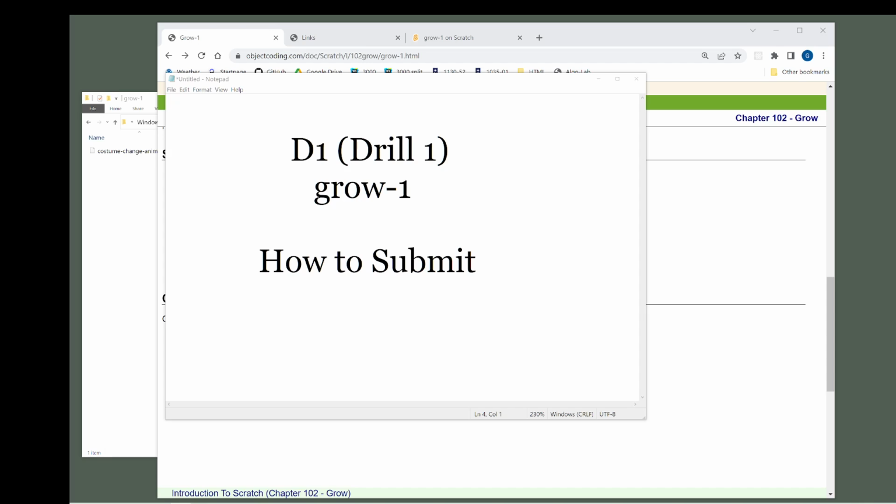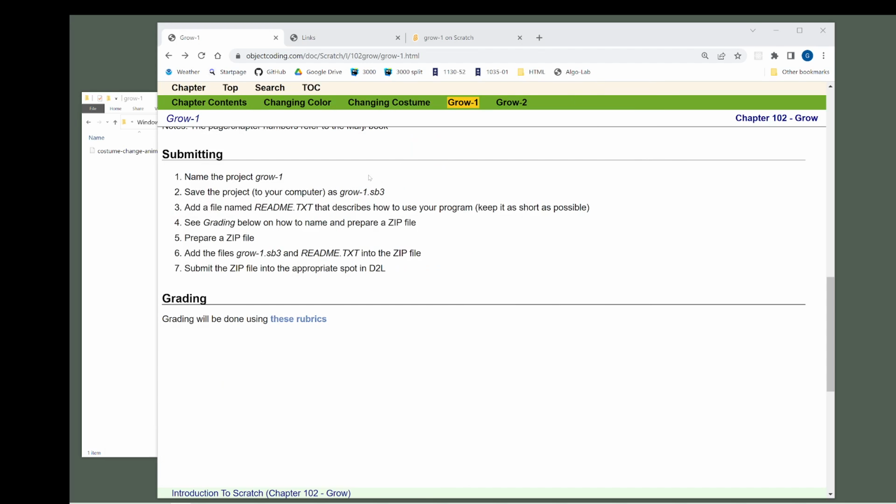So any drill, any assignment, we're probably going to submit basically the same way every time. So let's take a look at how we do that. First, we have a project name. We know we have a Grow 1 in this case. In this example, it's Grow 1, and we want to walk through these steps. So let's do it here.